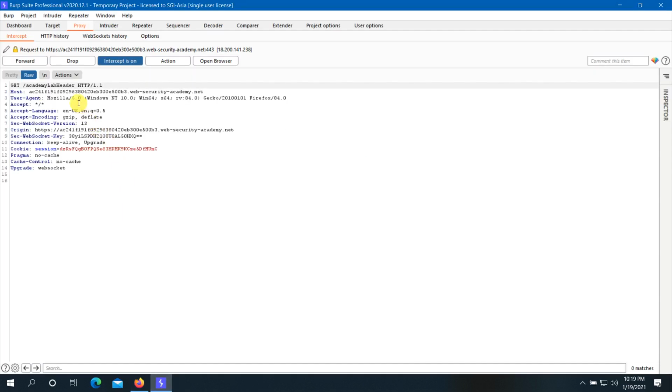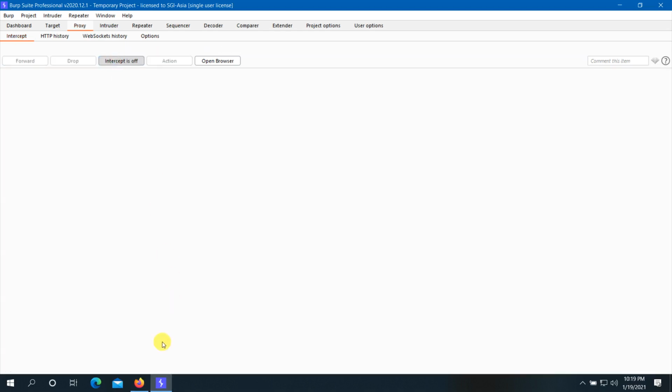You can always select forward and forward, or select intercept off just to speed up.